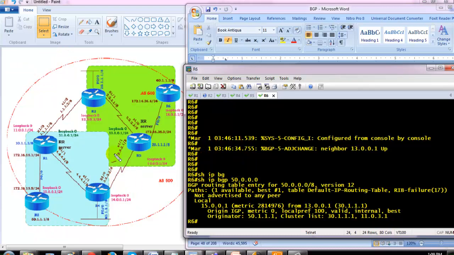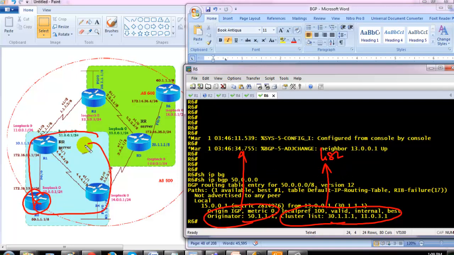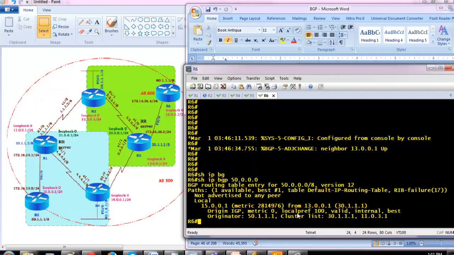So cluster list information is a non-transitive attribute. There's no path manipulation we do based on these attributes, but it's really important to understand them: the originator ID, from where the route is actually originating, the router, and then the cluster list information, a list of clusters the particular route is moving through, and the cluster is actually a set of routers. The cluster ID is the router ID of a specific route reflector server in that cluster.